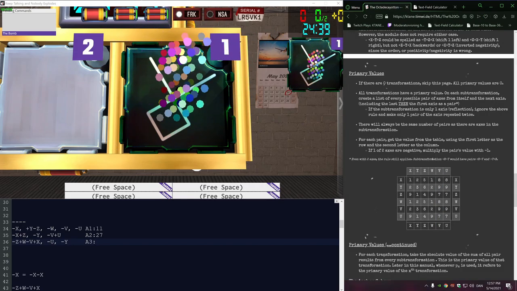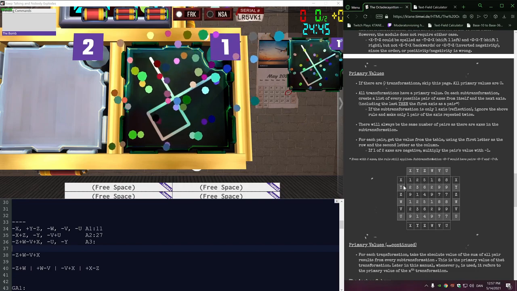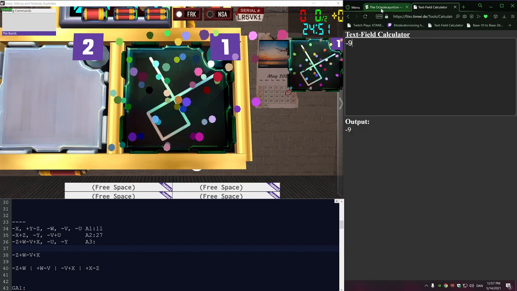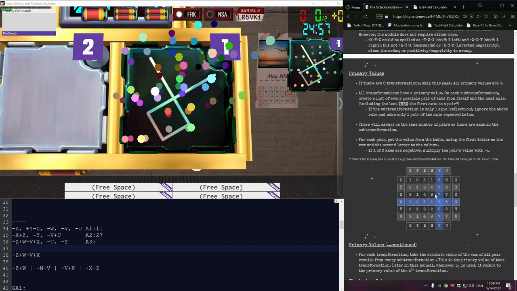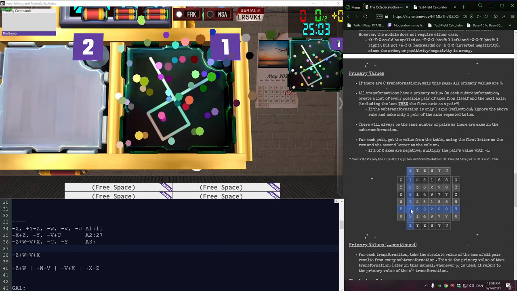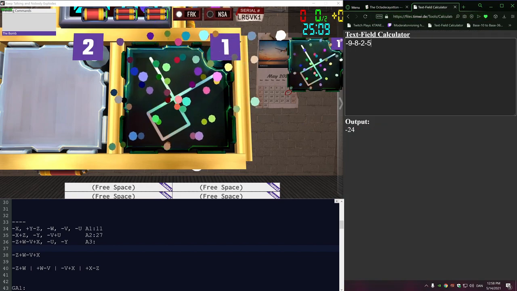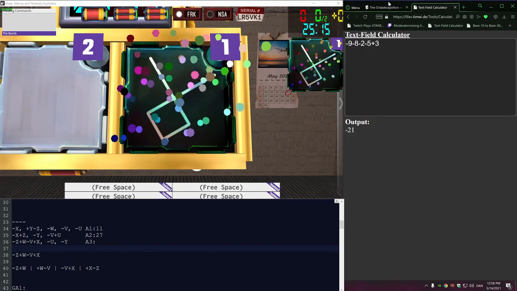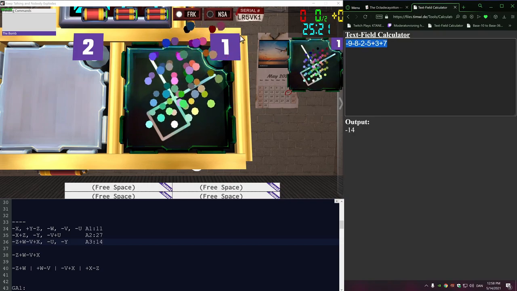We have Zulu Whiskey, as we have down here. So, Zulu Whiskey, there's only one negative sign, so this is minus 9. Then we have Whiskey Victor, there's one negative sign, so this is a minus. Victor X-ray, there's a minus. And then X-ray Zulu, that's a minus 5. And then we have Uniform and Yankee. Yankee, that's a plus 3. Uniform, that's a plus 7. And we get 14.